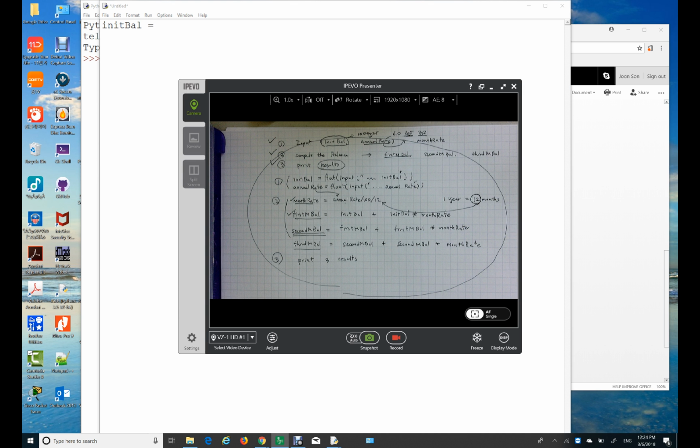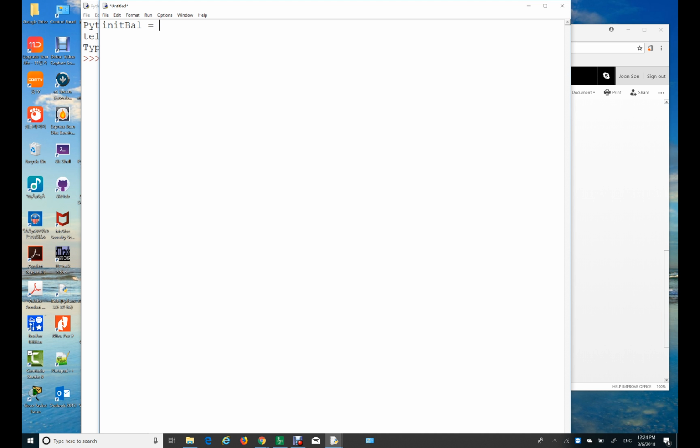right? The initial balance is float, and then annual rate float, right? So the float, no, actually input first, and enter initial balance, right? And then since the input function returns a value of type string, you have to convert the string into a float or integer. In this case, it has to be float. So float.